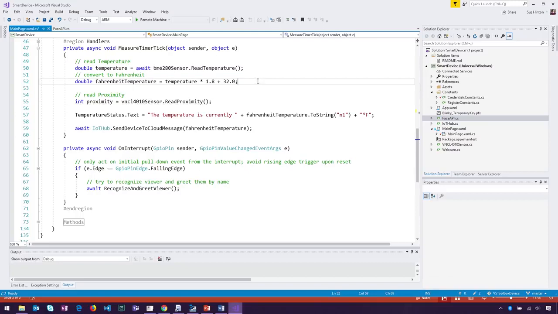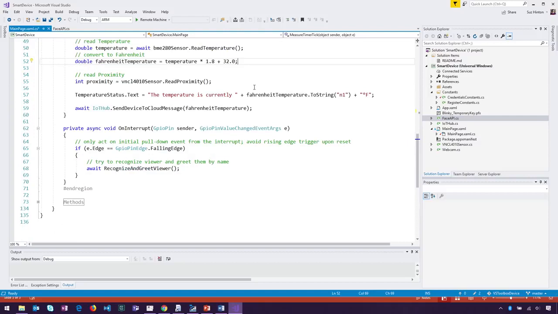So spoiler, if you've never had to convert Celsius to Fahrenheit before, it's a nice formula. I have to do it in my head a lot when I'm seeing things out and about. You take the Celsius temperature, multiply it by 1.8, and add exactly 32. And that gives you the Fahrenheit. So that's what I'm displaying on the screen there.